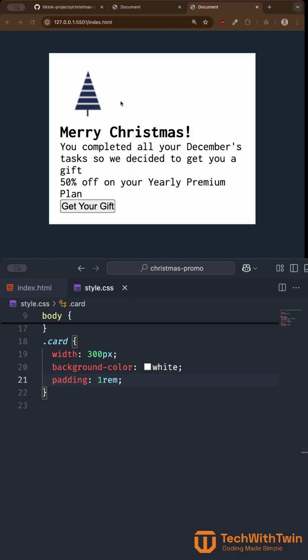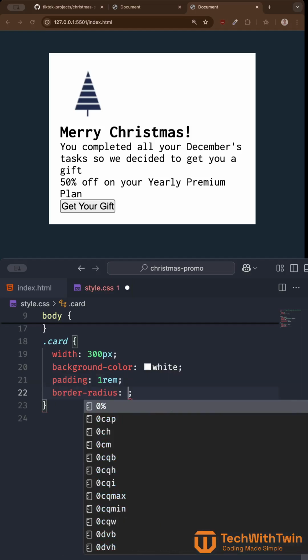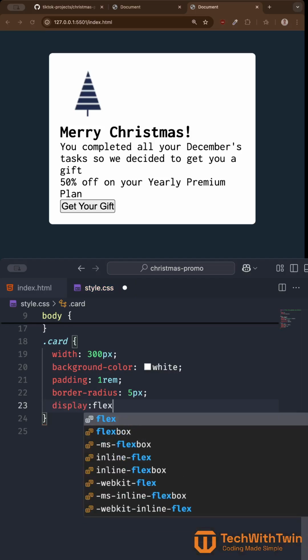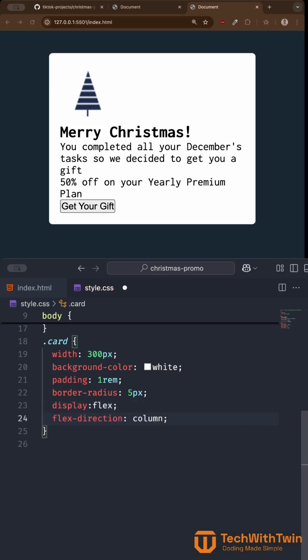Right. The next thing is that you might realize that these edges are too sharp. So we can give it a border radius of maybe 5 pixels. You can see now it is rounded and smooth. The next thing is to display these flex so that we can give them a gap. So we can say display flex, direction. Now we want column.